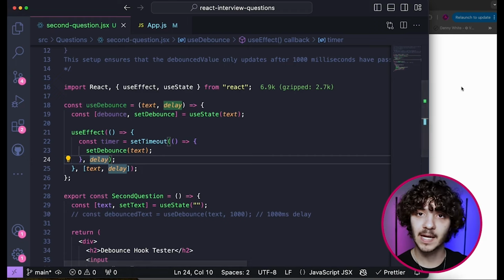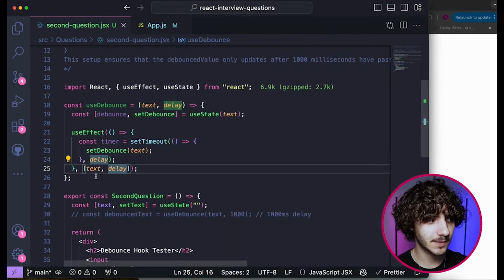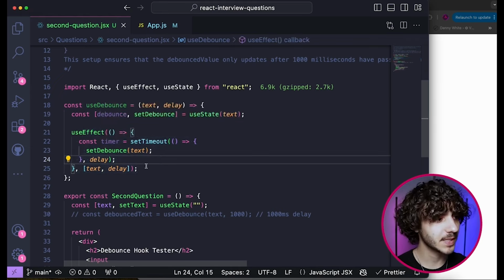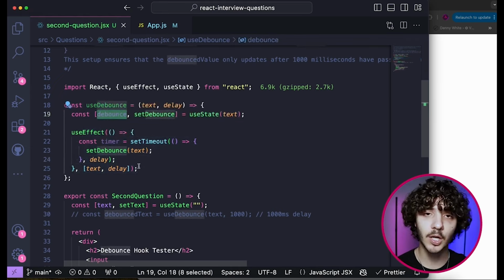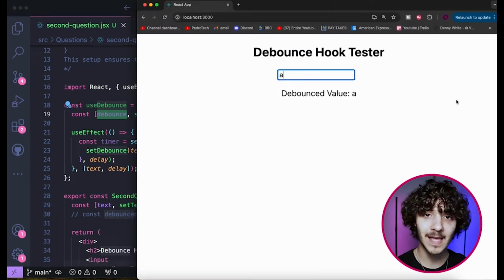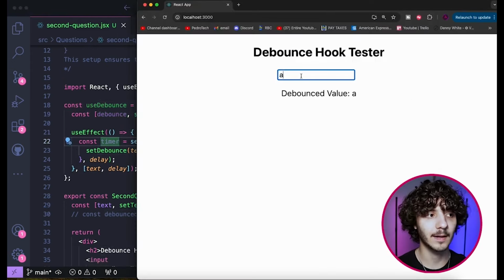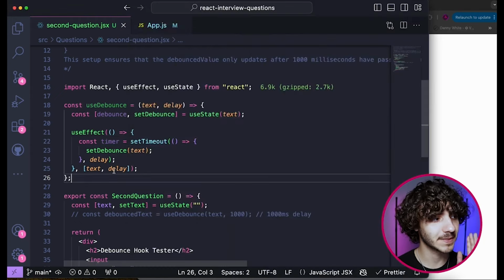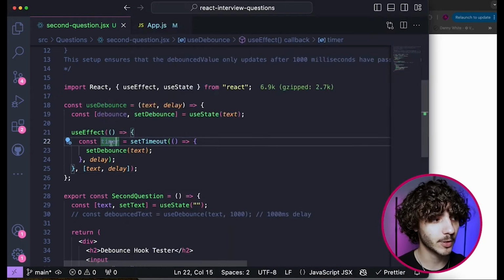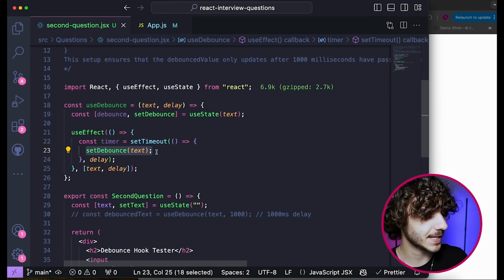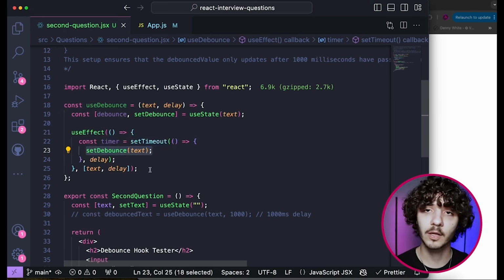Which means that every single time I type a character into this input, it will start a timer. When I type another one, the text will change. So since it's in the dependency array, it's going to call this again. So we'll restart the timer, which means that the state debounce will not change until we last type a character in a time frame equal to the delay such that the timer can run through and actually set the debounce. I really hope that makes sense, but that's kind of what we're looking for over here.